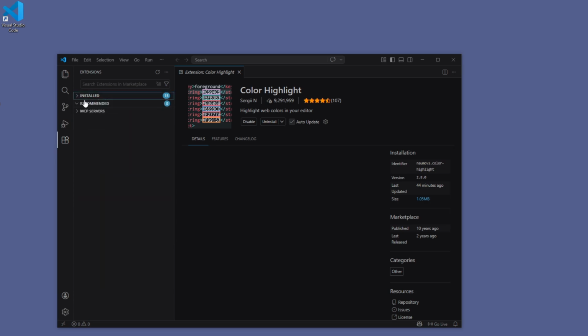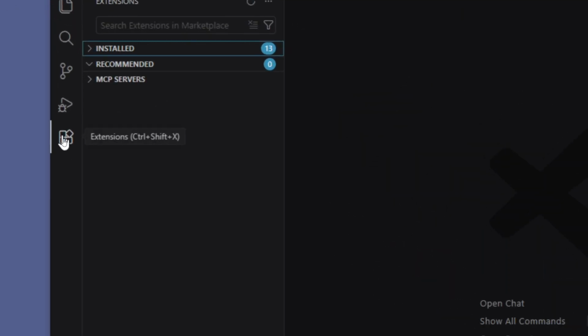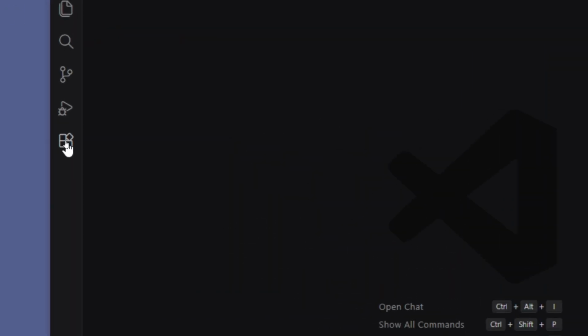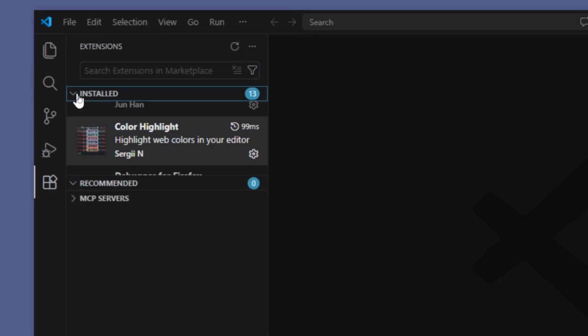However, if you are wondering how do you access your extensions in the first place, then you need to go to this icon here. This is the extensions icon. If you click on it, now you should see we have installed extensions.